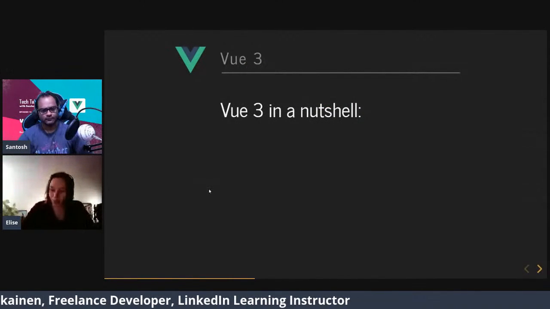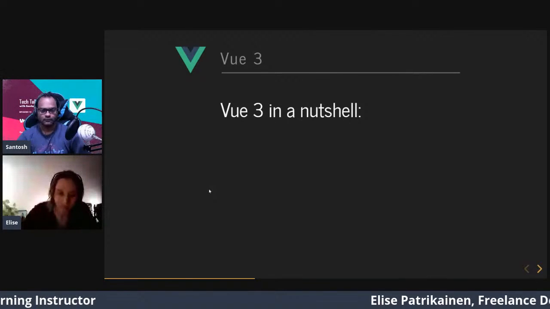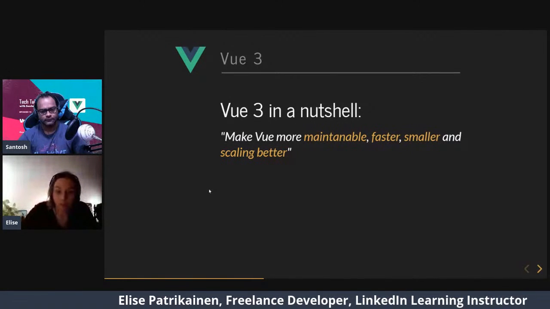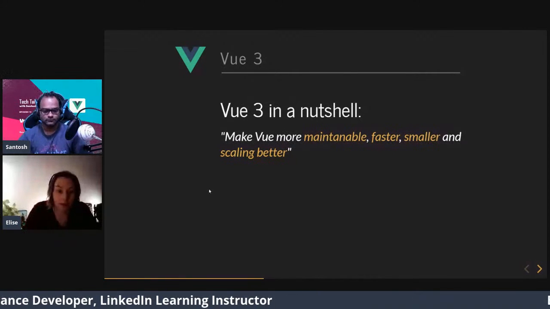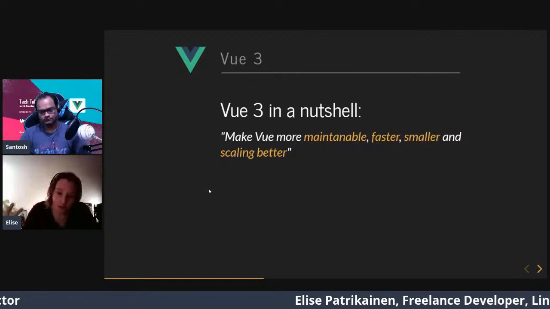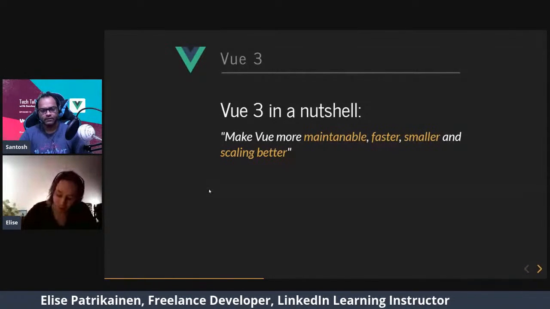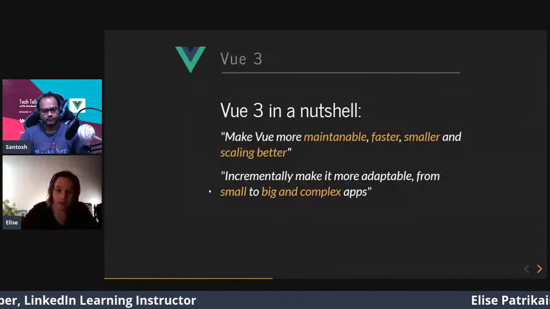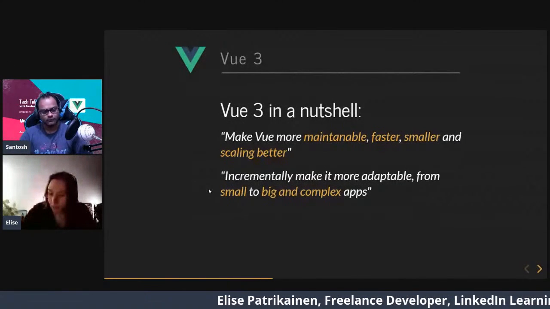Okay, so now let's dive into the main features of Vue 3. So what's the goal of Vue 3? I'm quoting again Evan You, who tells us that the whole idea is to make Vue more maintainable, faster, smaller, and scaling better. That's plenty of things. And more precisely, they wanted to incrementally make it more adaptable from small to big and complex apps.